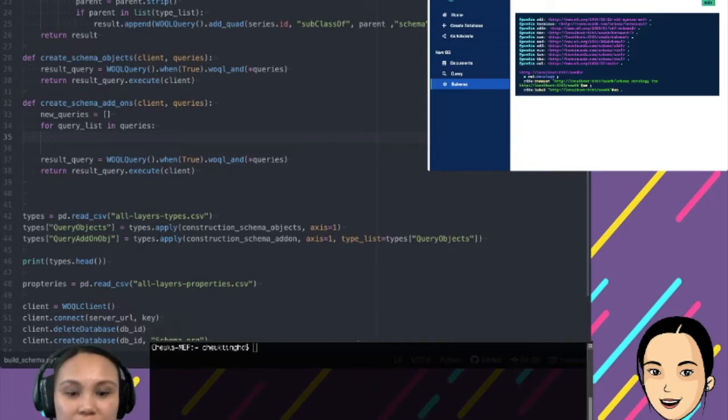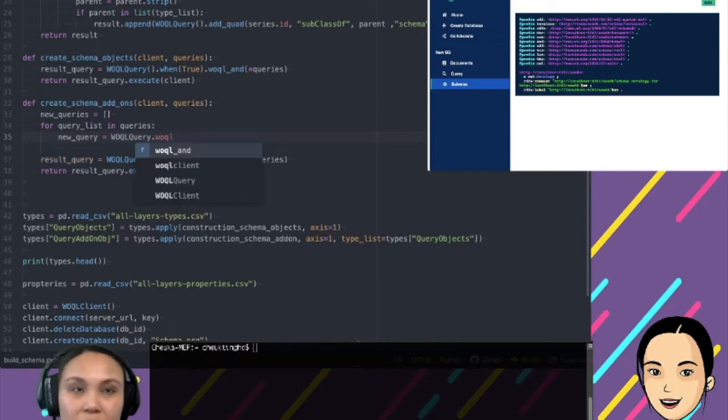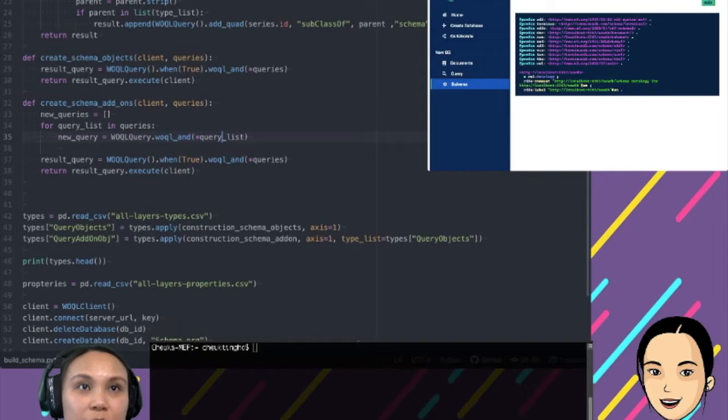So this new query will equal to Vaako query dot Vaako n, and then I will just wrap up this query list. And like before, I have to unpack them. Right. So this time, instead of having a list of queries, I would just have one Vaako query.